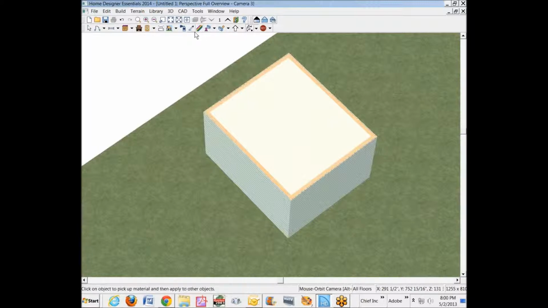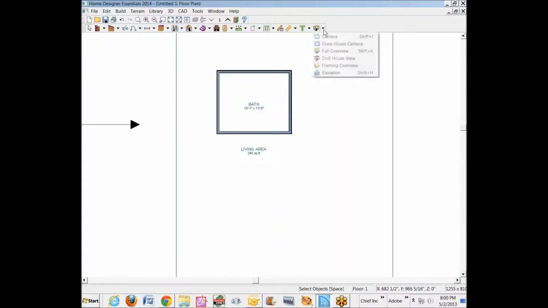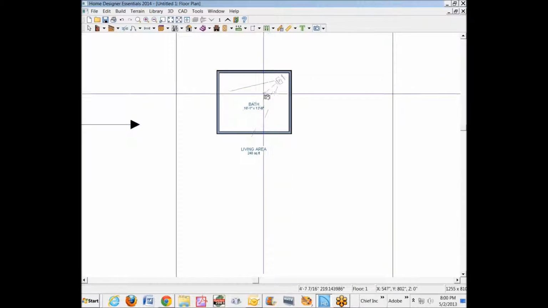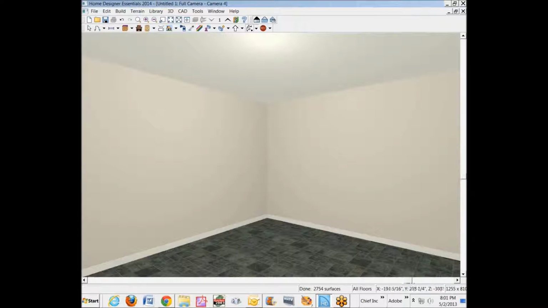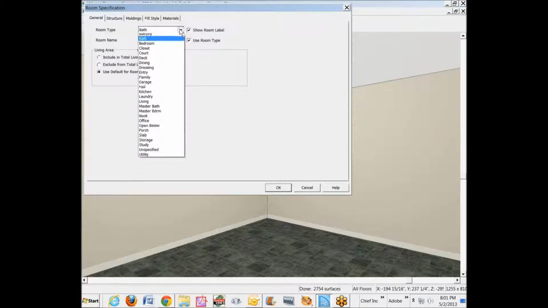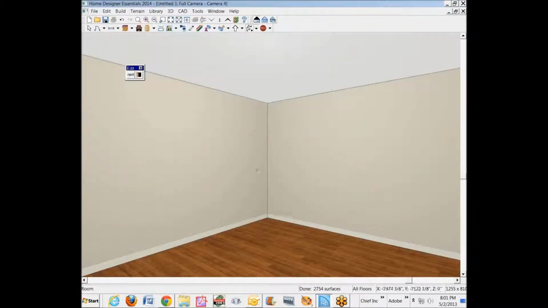Here's another tool that, oh, never mind, Essentials doesn't have that tool. Let's use a floor camera, let's see, okay, in Essentials it's just called camera. You left click to establish a point of view and then drag in the direction you want to look and then release the mouse. Yeah, okay, there's a tile because I named it bath. It has tile. Let's name it living room. Bingo, different floor type and so forth.